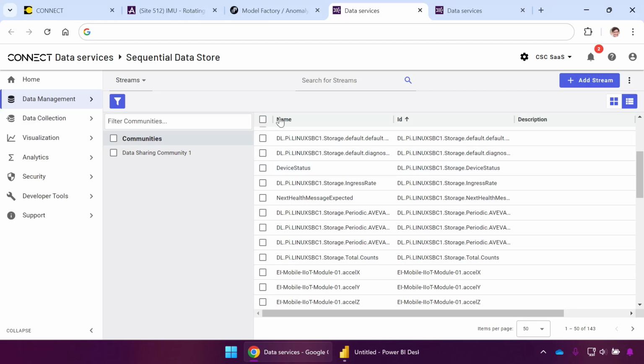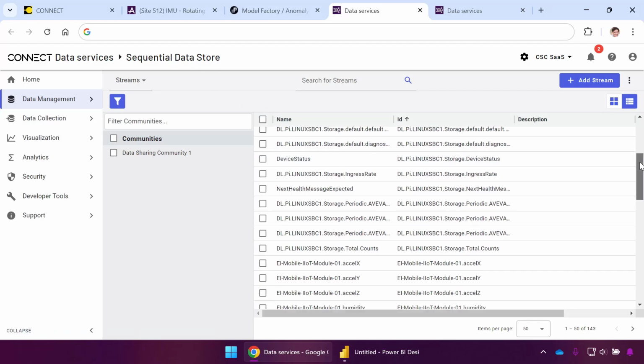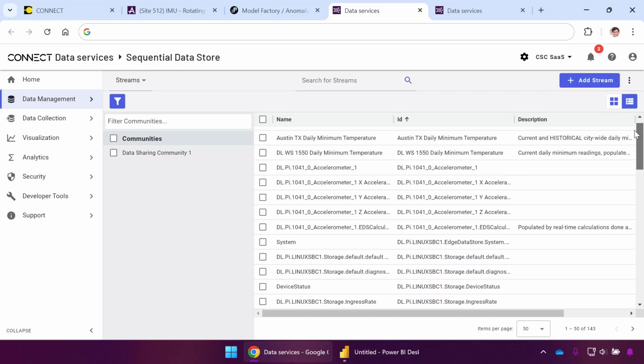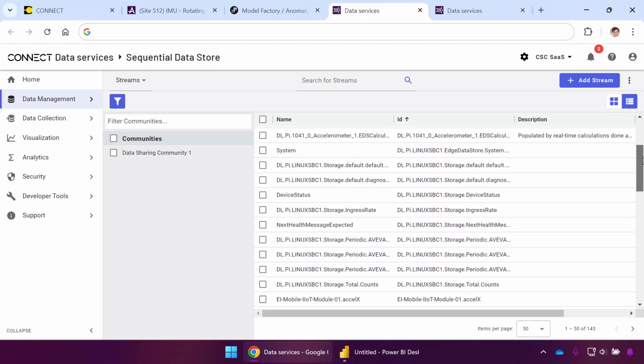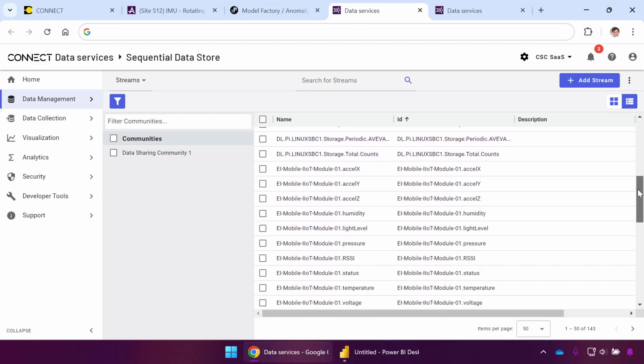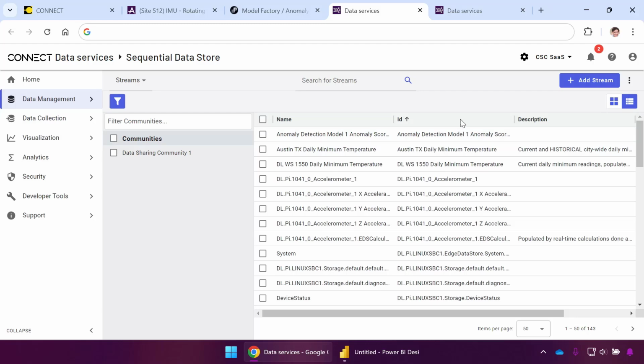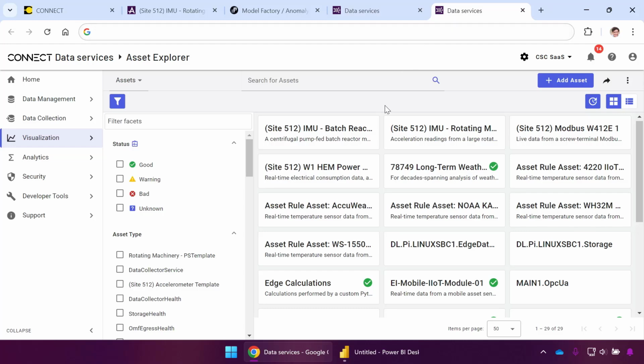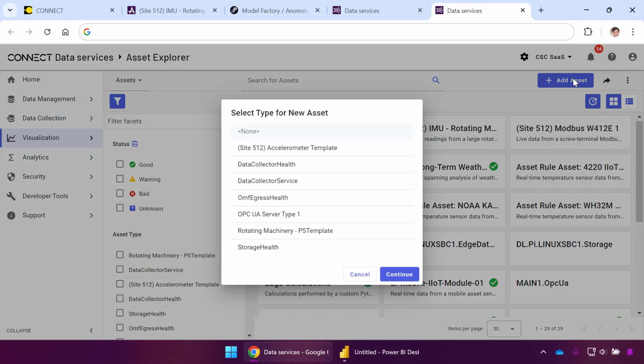Data Services. Now, what you should do to get started is you should go to your sequential data store, and here you can look at all the different streams that you're collecting from your on-premises sources. And this could be from Pi servers, from adapters, Aviva MES, Aviva Historian, and more. And to go ahead and create your assets, go to Visualization and Asset Explorer, which is what I've done here. Create your first asset, and the top right, click Add Asset.